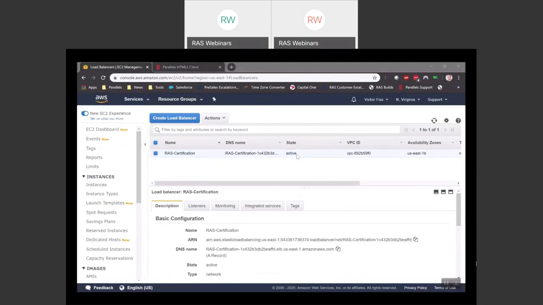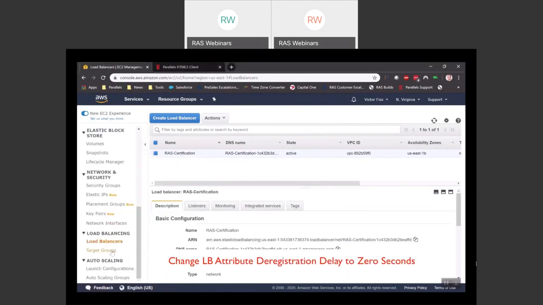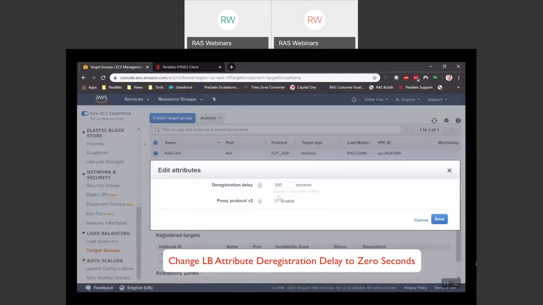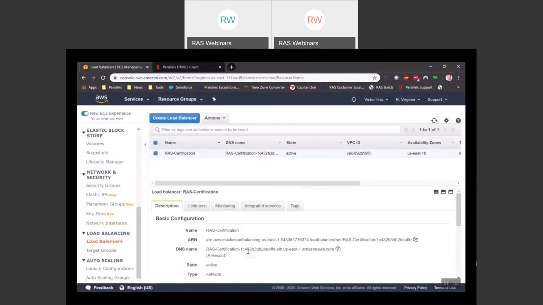We usually give it a couple of minutes to kind of settle. If you go into it too fast, it's not going to work. But give it a minute, but in the meantime, let's go ahead and change the load balancer attribute deregistration delay to 0 seconds. So we'll go in here to edit attributes and then just change this delay to 0. That's in the knowledge base article, by the way. So we'll save that. And with that, there it is. It's all good, it's active, and it's ready to use.